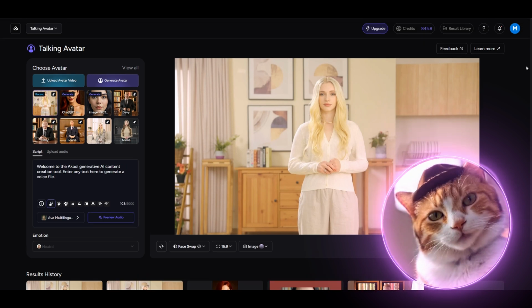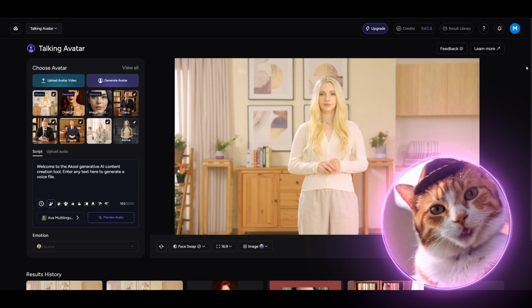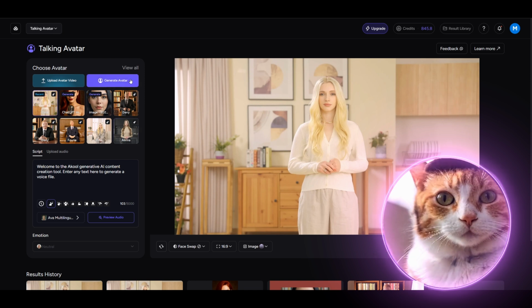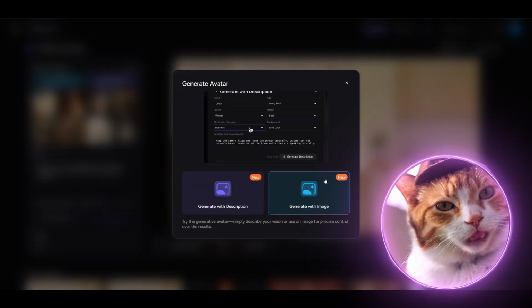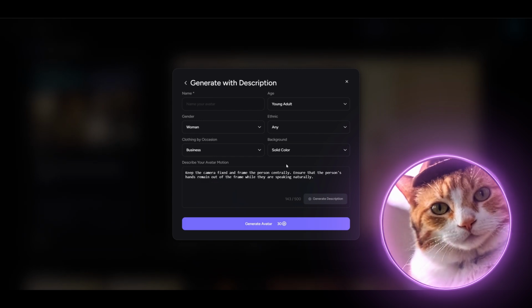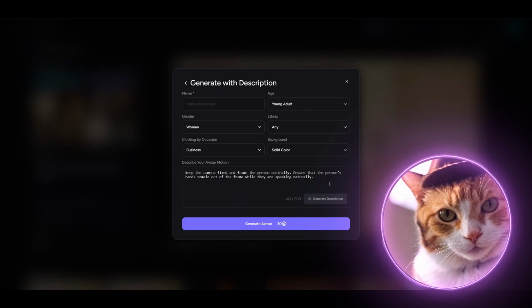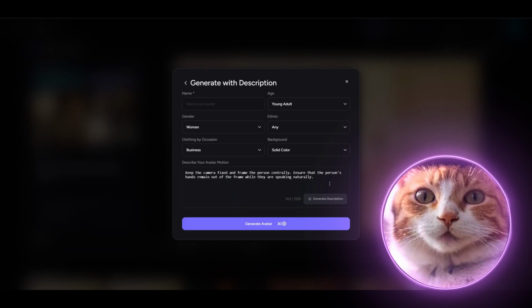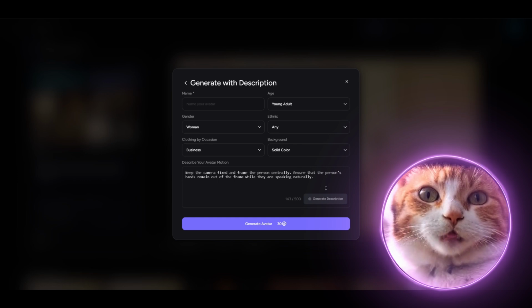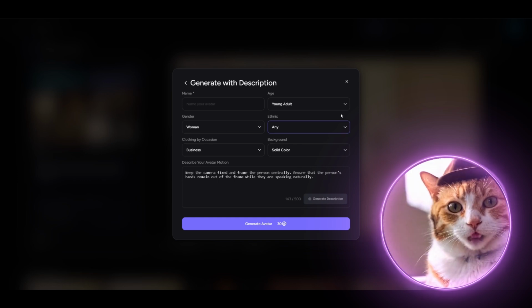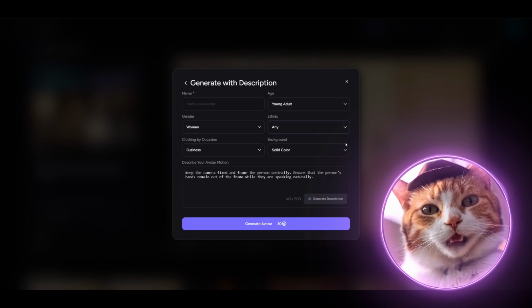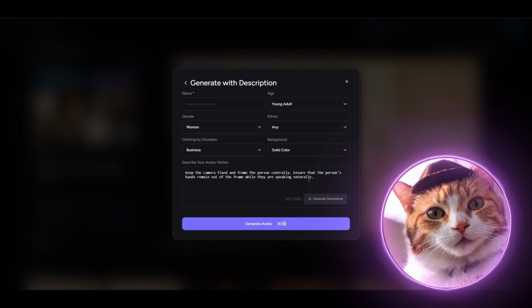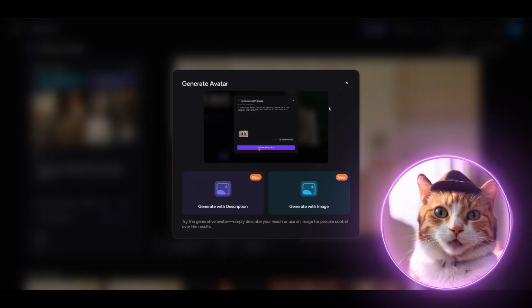As I mentioned previously, you can also create your own AI avatar. You need to press this button here and there are several options. The first one is with a description. Basically, you can just generate an image, and based on this image an AI model will be generated as your AI avatar. There are several options like gender, ethnicity, background, and so on. But you can also write a very detailed description right here.